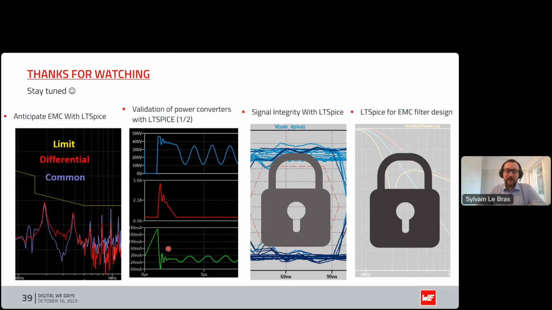And soon I am happy to announce that we will have a new article together with Analog, which is signal integrity with LTSpice. And if you're French, you already know this presentation, but we're trying to make it international, which is LTSpice for EMC filter design. And I hope I will be able to present you some more webinars covering the extensive use you can make out of LTSpice for the validation of any electronic system.